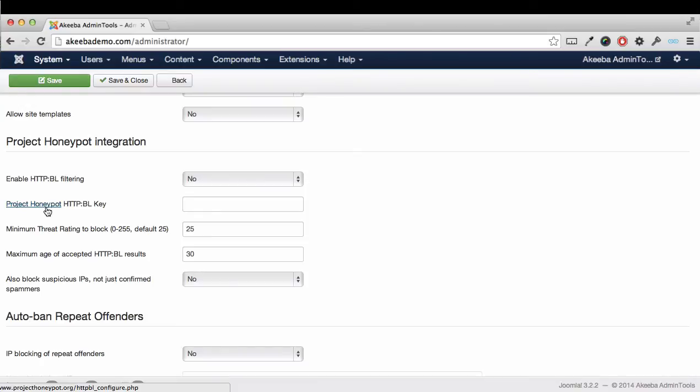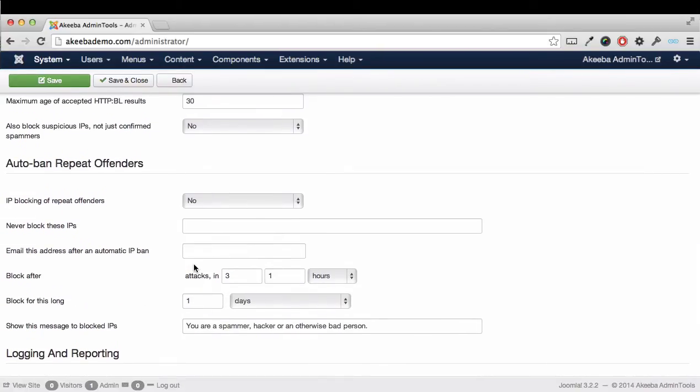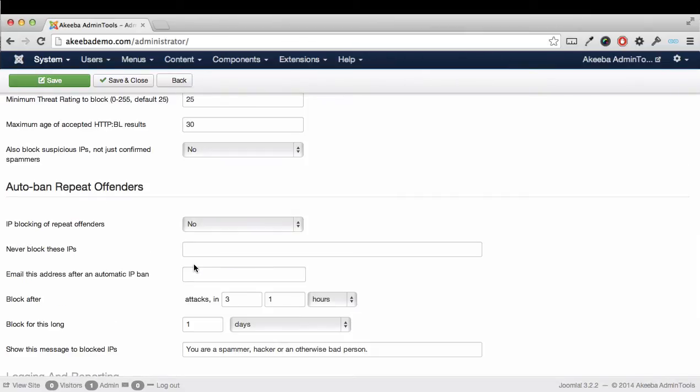Now we get to the bit about what to do about repeat offenders. Each time someone makes a failed attempt, we log it, and after a defined number of attempts, we block them from accessing our website completely.